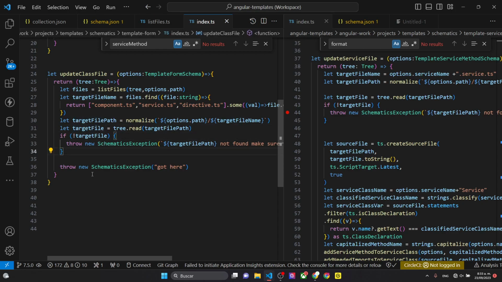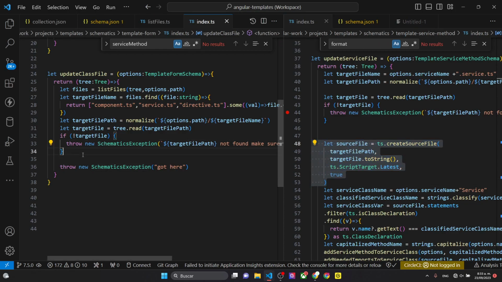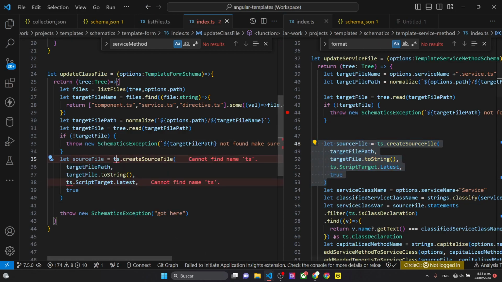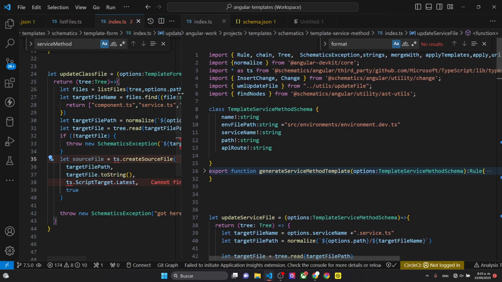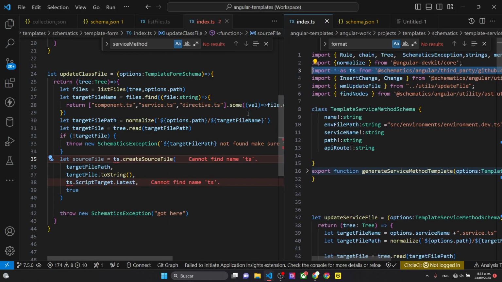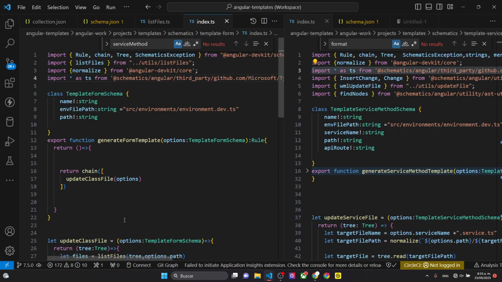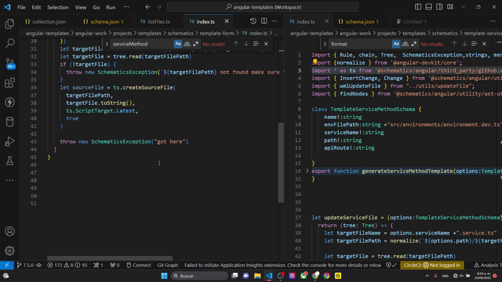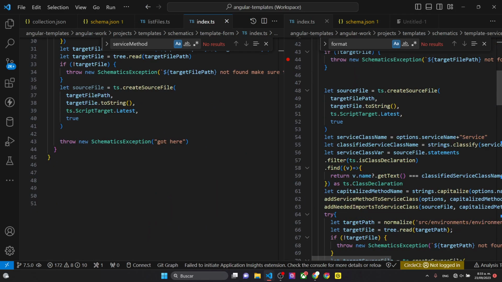Alright, and then you could just say source file. So now we're going to say the source file, right? We're going to need that source file, right? So to convert this into a TypeScript tree, which we can start to navigate through and edit the TypeScript in a DOM-like way. So there's that.